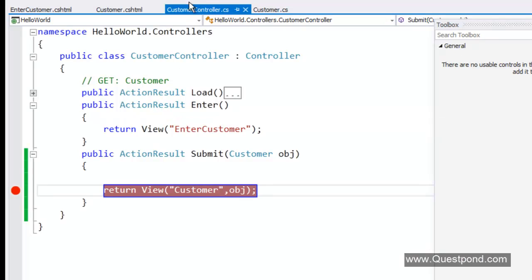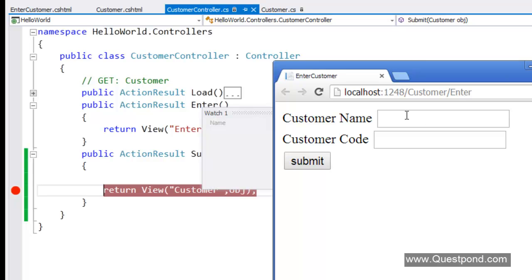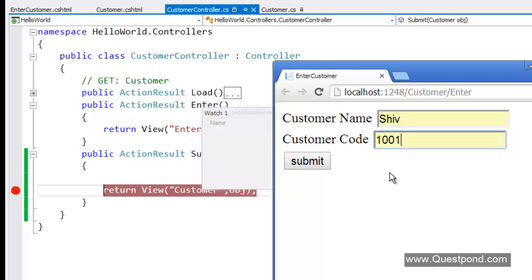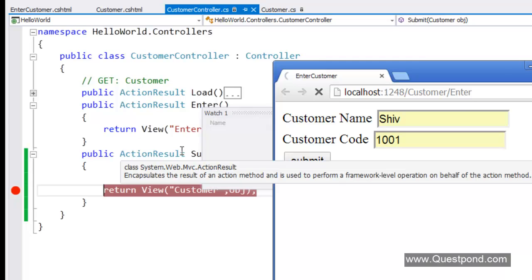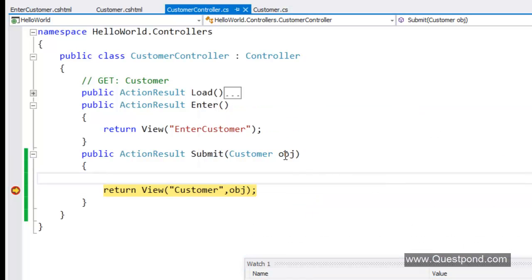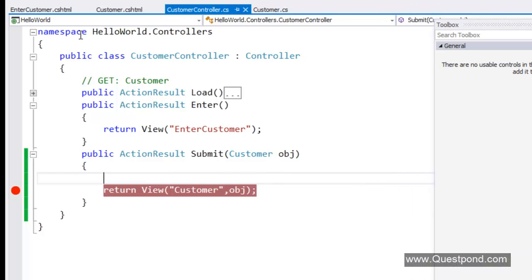If I run this program in debug mode very quickly, if I do an F5 here, you can see I put a debug point here. So there my screen is running. I'll just say Shiv, and I'll say 1001, and if I say submit, it will hit this debug point here. If you see this customer object, you can see that it has automatically filled. So in case the names of the text boxes and the property names of the model class are the same, then you can just put the object here, and automatically the request.form is done by the MVC framework itself. Okay. But now the next question is, what if the names are not the same?